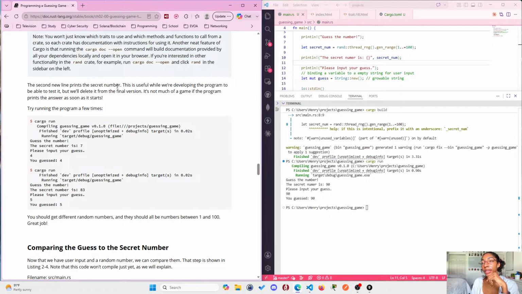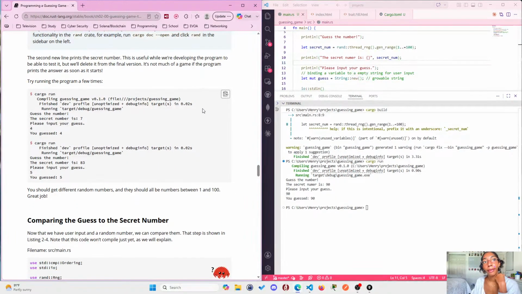Anywho, the second line prints the secret number. This is useful while we're developing the program. We're able to test it, but we'll delete it in the final version. So they're letting us know it's not much of a game if the program prints the answer as soon as it starts. Yeah, doesn't make any sense. What are we playing?